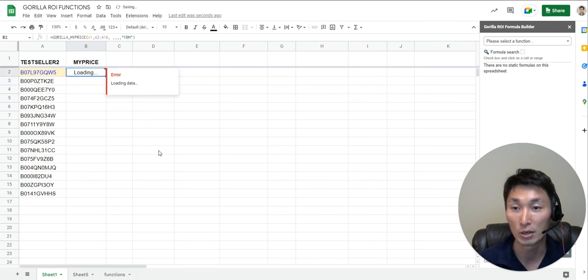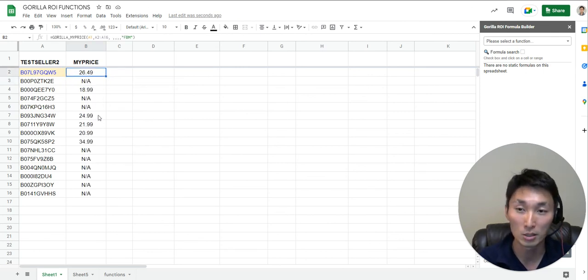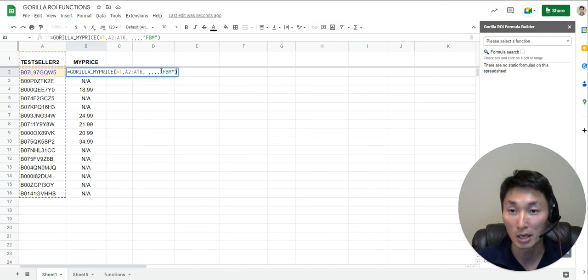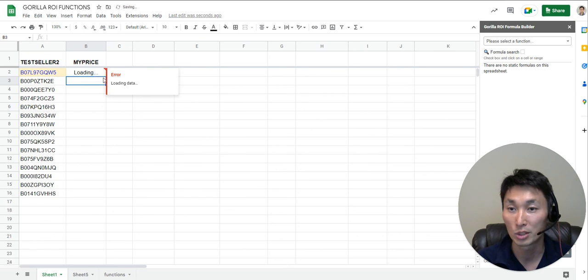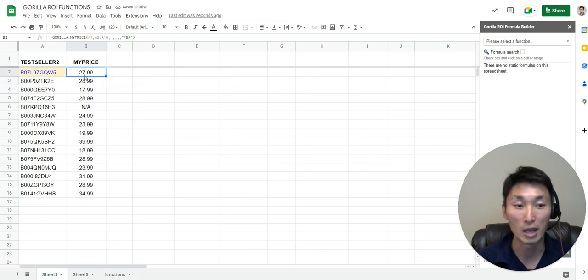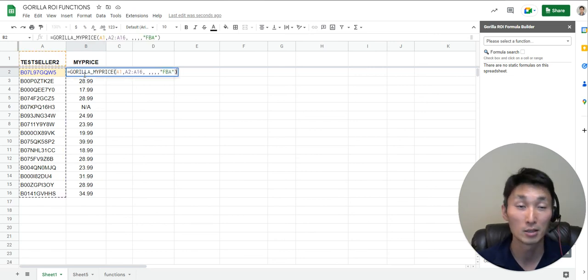So if I do that, I don't know if there's anything. Okay, there's some values there. And you'll see that this is 26.49 on the FBM side. And if I change this to FBA, I wonder if anything would change. Yep, you'll see that the FBA price is actually higher than the FBM price. And so this way you can filter down and get the different types of prices that you're looking for.